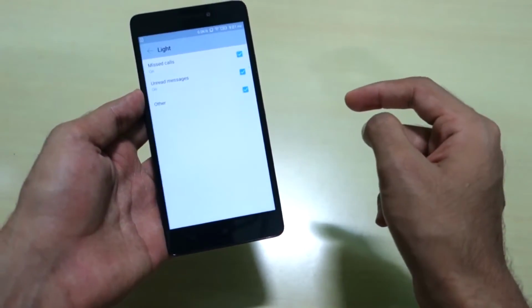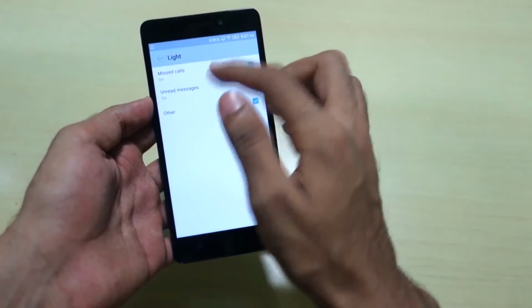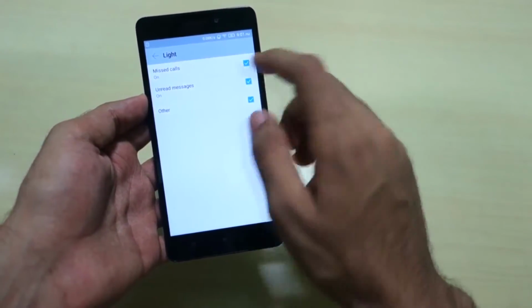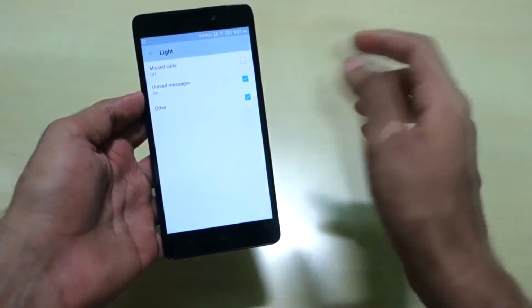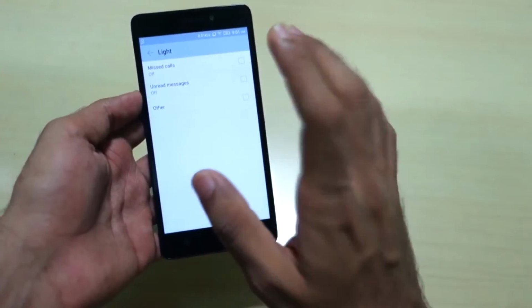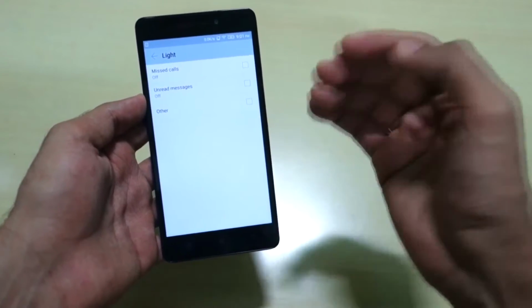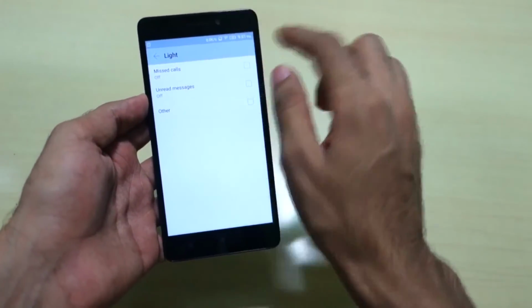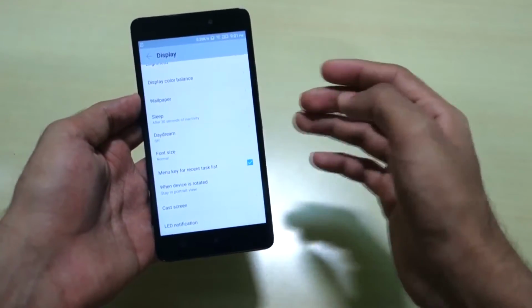And if we go into LED notification, you can select different things for which the LED notification will glow. If you do not want the LED notification to be there for missed calls, then simply deselect this. This option will not be present in the Lenovo A6000 and the Lenovo A6000 Plus, as they do not have a physical button or the hardware of an LED light.